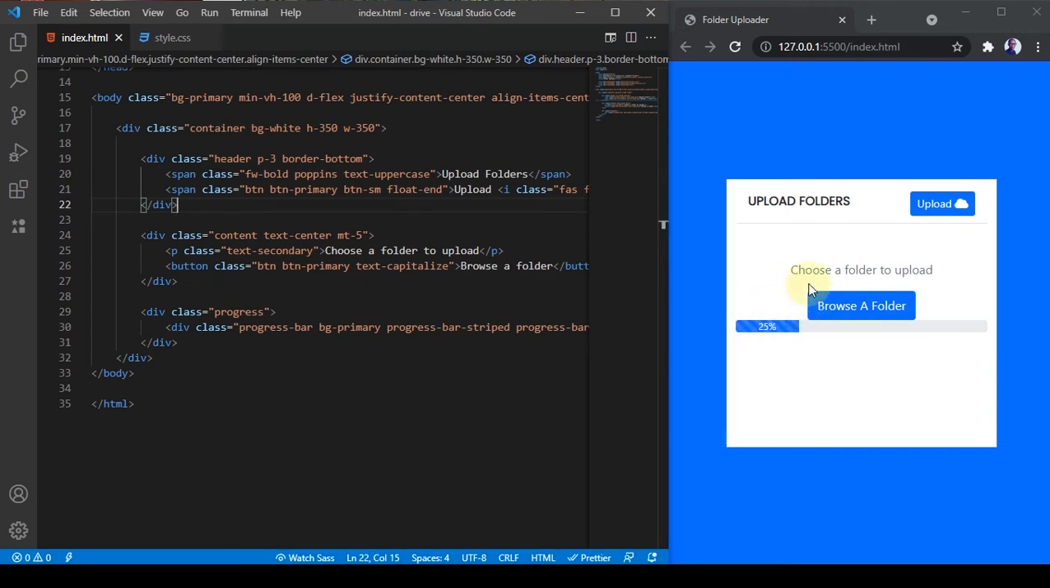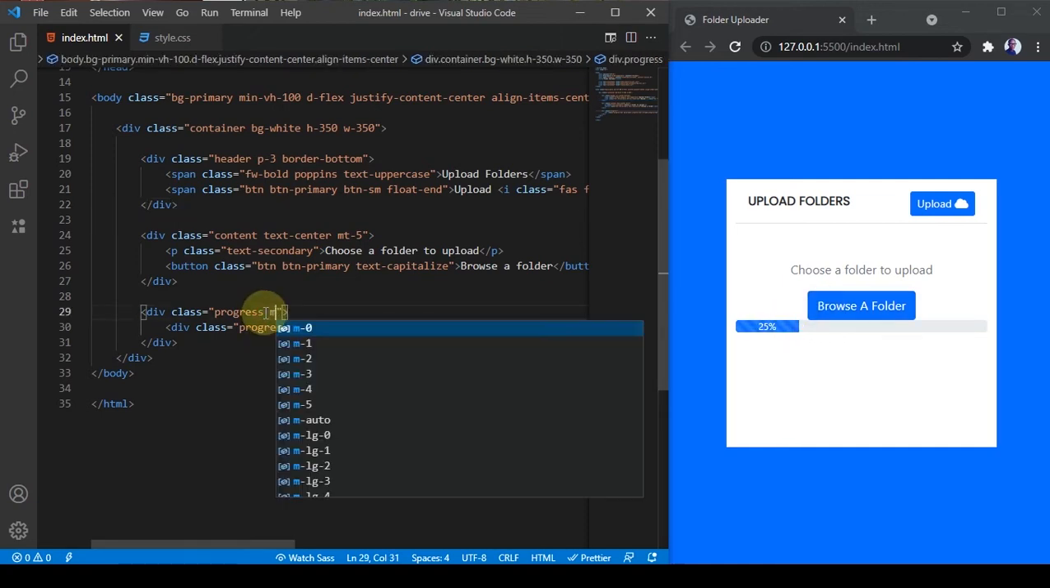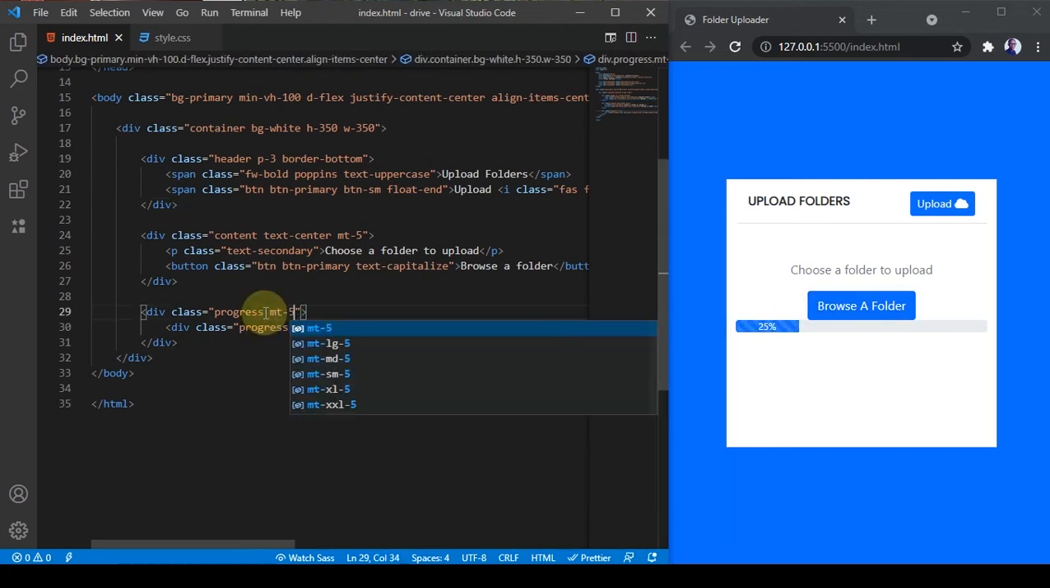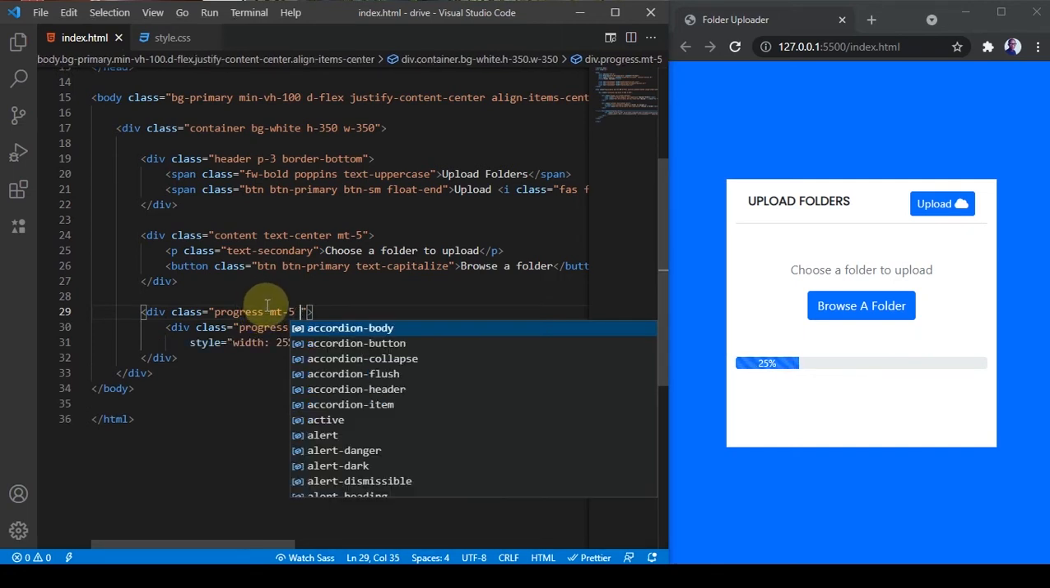We add a space between a container and our header. And a space between our button and progress to make it look perfecto. This is the HTML and CSS part. Now we are moving to the JavaScript part.